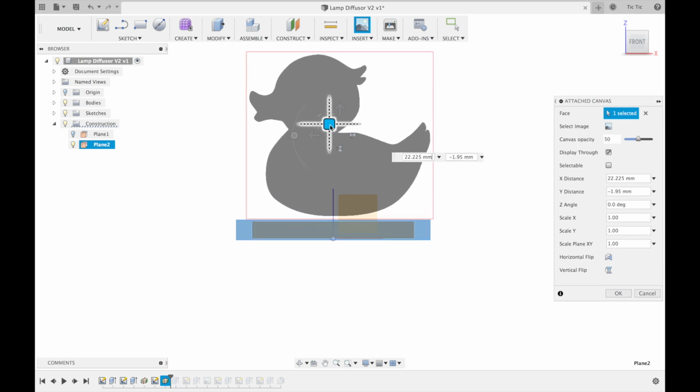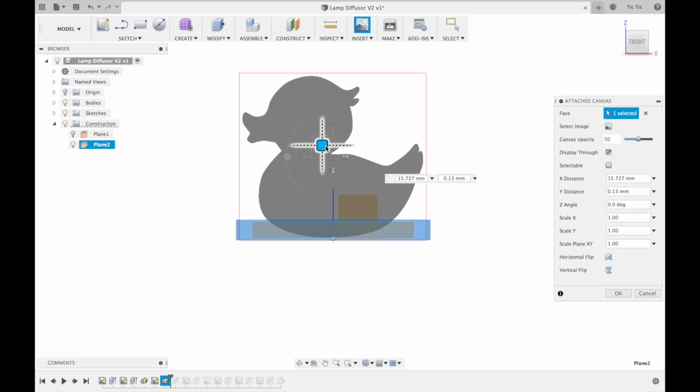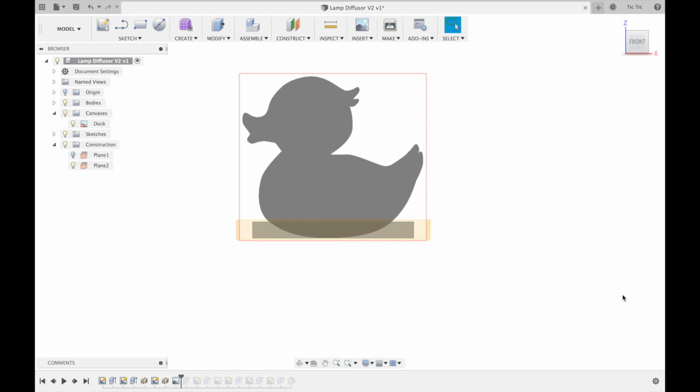And now I'm going to move my duck so that it looks like it's sitting on the lamp diffuser base, with that function there on that base, so that I can start drawing or tracing around it. So I'm moving it around as I see fit. It needs to be in contact with the base. It can't be floating above it. I'm going to press on OK now.